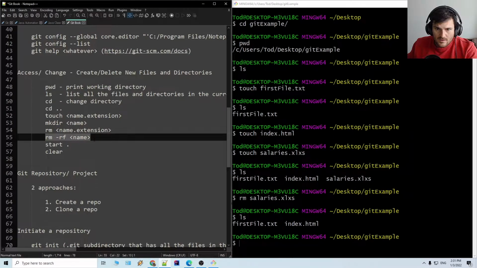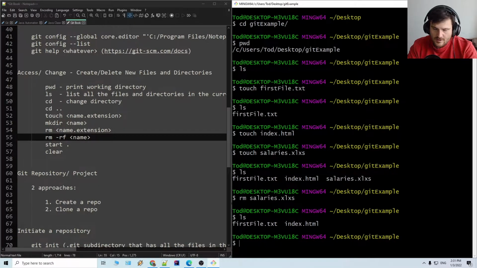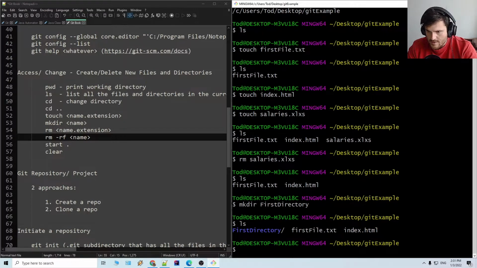Now tell me what this command will do. Can you tell me what rm space dash rf will do? Well, first of all, I have to create a directory. First directory. Let's list what's inside. Perfect. Now let's type rm space dash rf space first directory. Perfect.